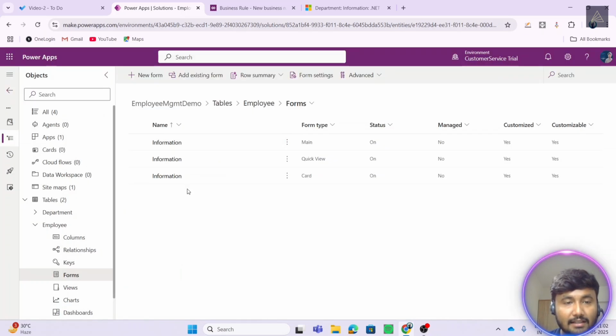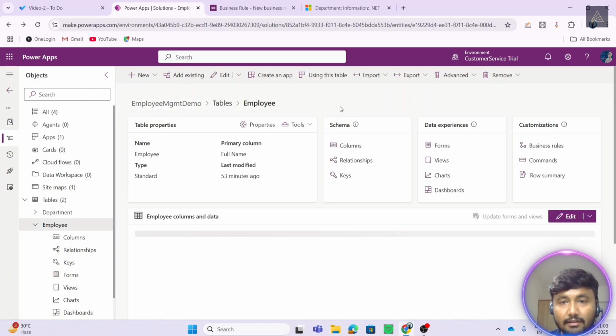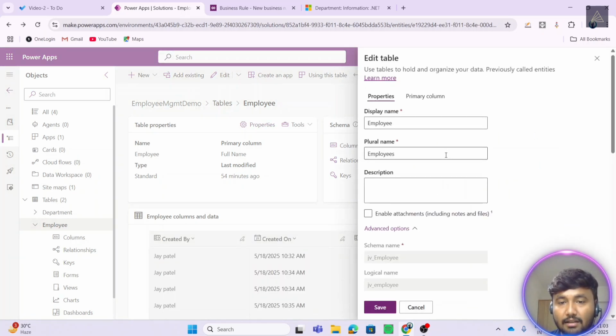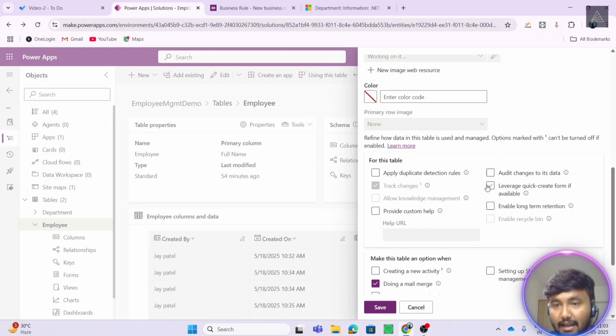What is the reason behind this? I will tell you. The reason is very simple: when you create your table, it is important that in the properties of your table, you click on the option "Leverage quick create form if available."